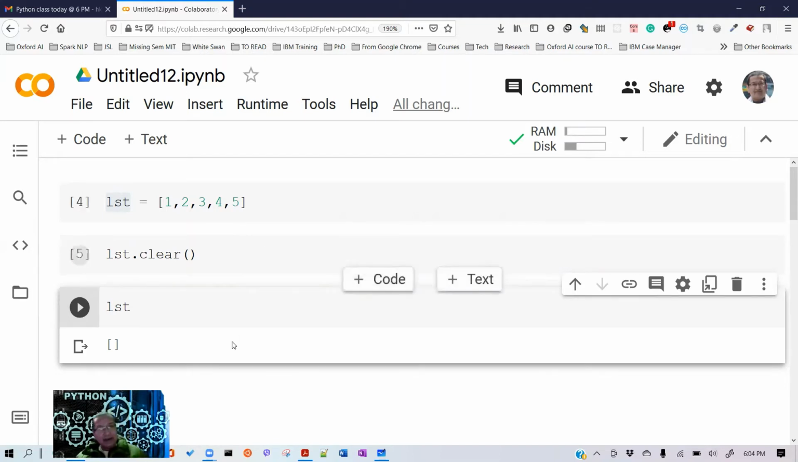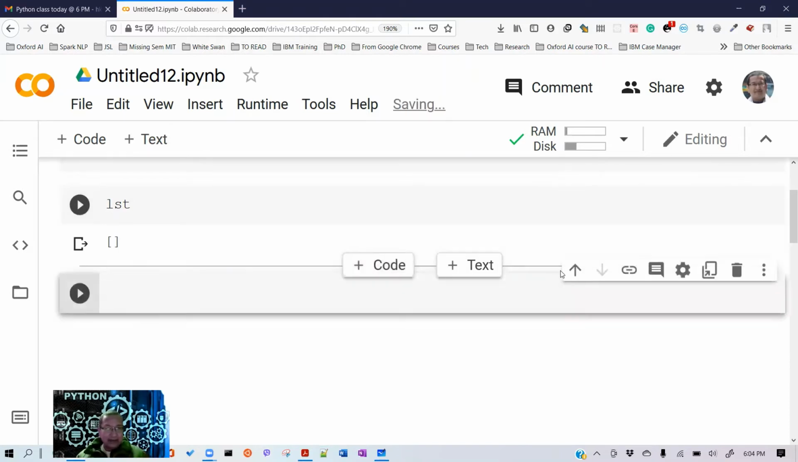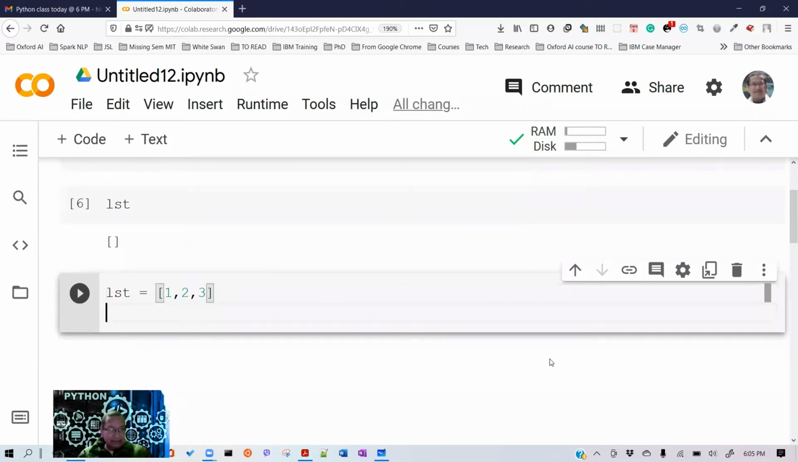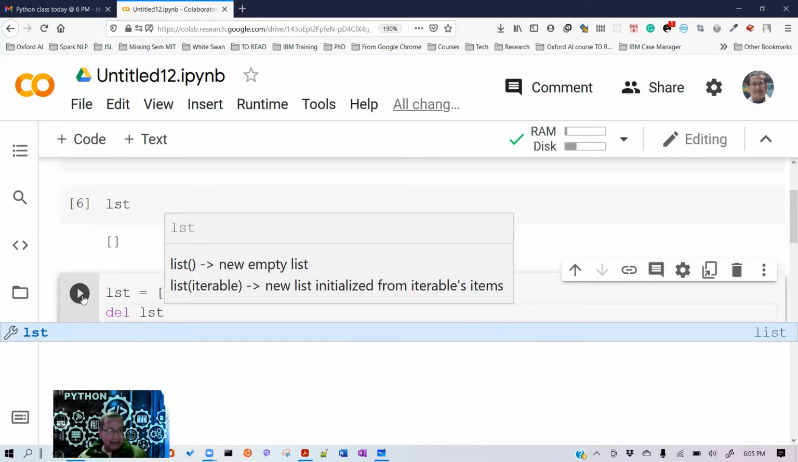Now yesterday we talked about del, right? And on del, I think I left out one thing. With del, you can delete the whole list as well. So let's try this. Again, lst is equal to, for simplicity, I'll just put 1, 2, 3. So this is the list. If I do del lst, let's see what happens.